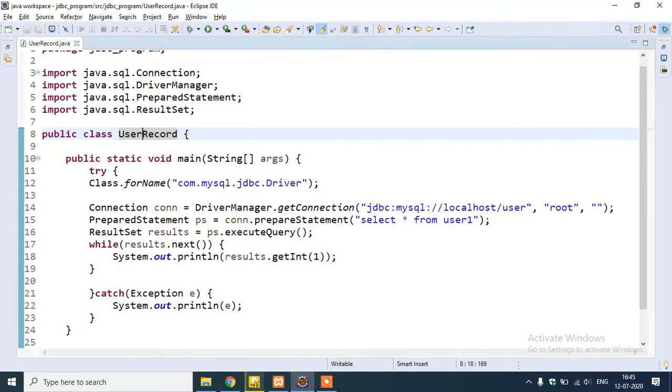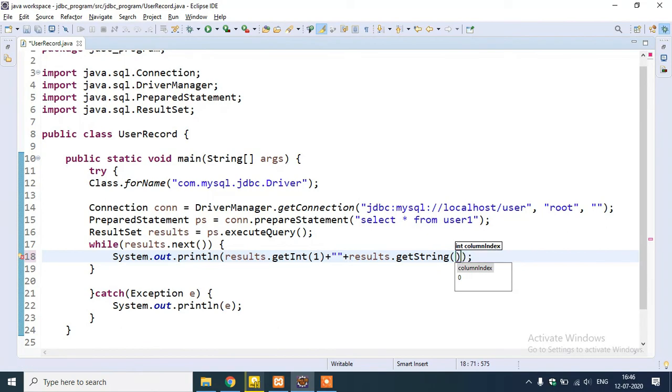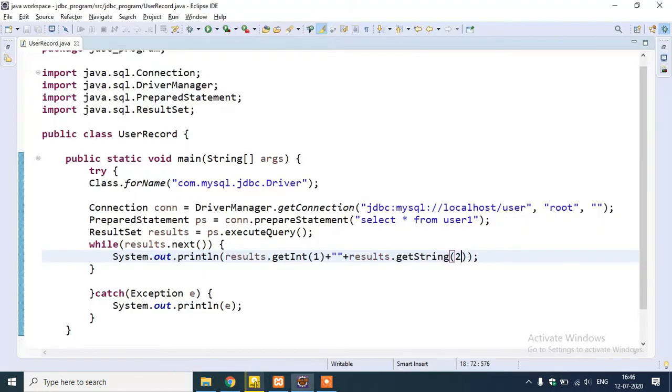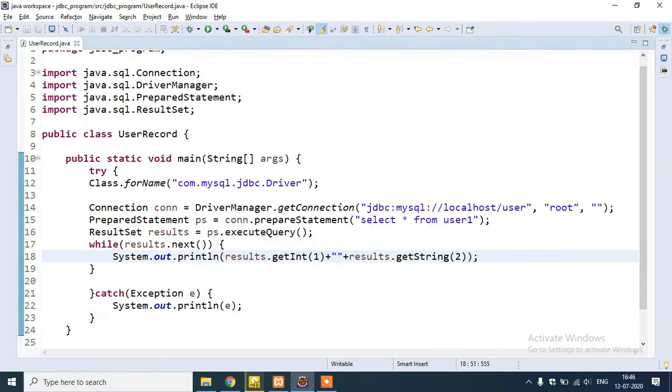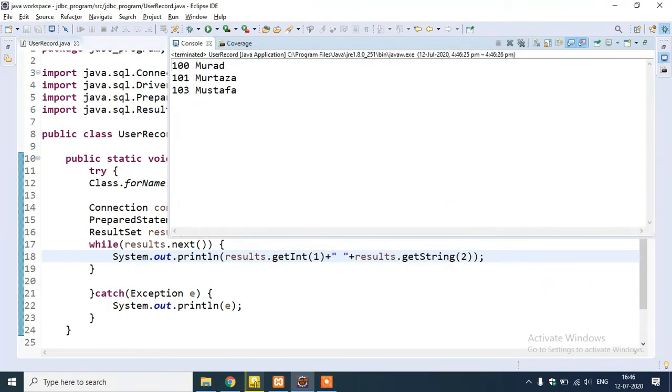Again go here and perform a concatenation operation: plus double quotes and plus results.getString, and write column index 2. I want to fetch this name, Murad, Murtaza and Mustafa, and these are strings. That's because I'm writing getString 2. Try to run only this much. Run as Java application. Now see, it is not looking well aligned. I will create a space between 100 and Murad, then run only this much. Run as Java application. Now see, it is looking well aligned.